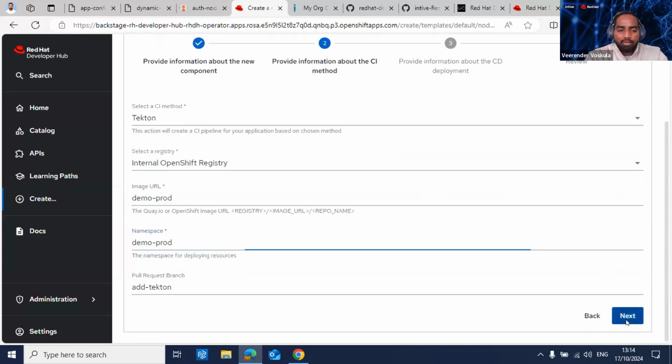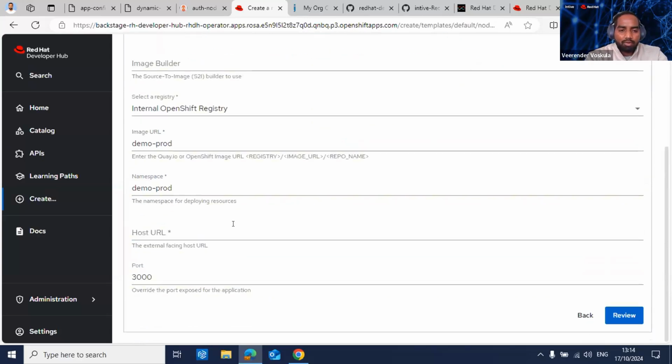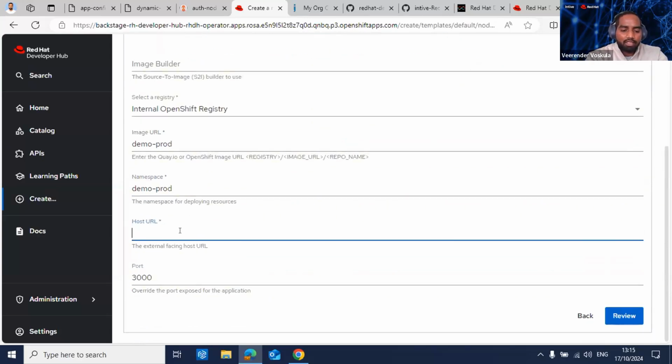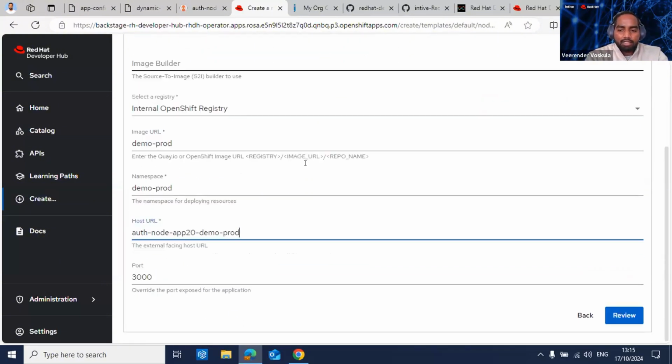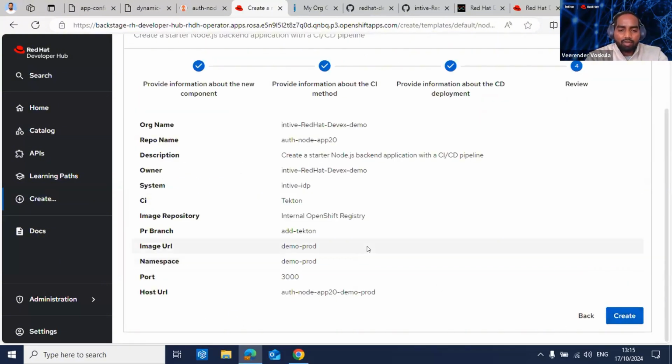Then I will go to the CD part. Again, for the demo purpose, I have auto-filled some of these details to make it quick, and I will be filling some of the CD details. Then when I click on review, this is the summary page, wherein all the details filled for the creation of the Node.js microservice with the CI details and the CD manifest and so on.